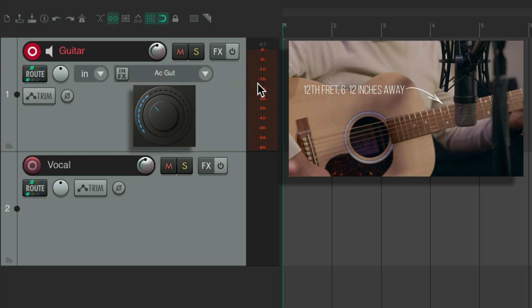Right about there looks perfect. Somewhere in between -18 and -12, at least for the peaks. So that looks pretty good. Let's do the same thing for the vocal.